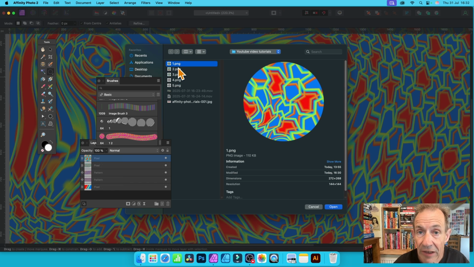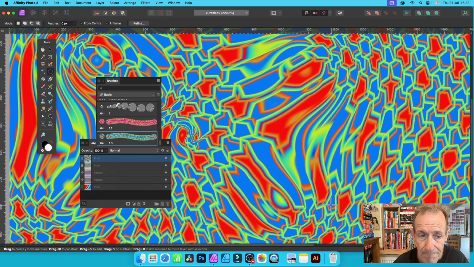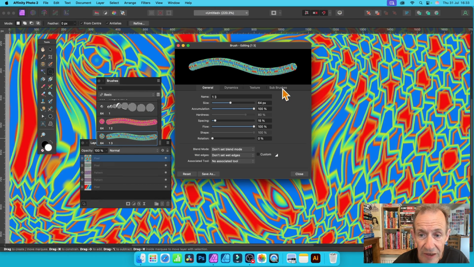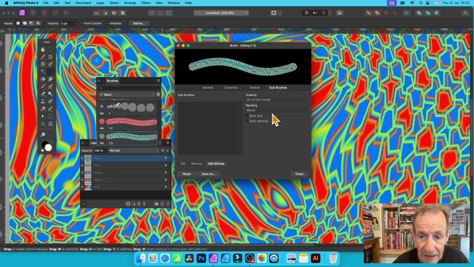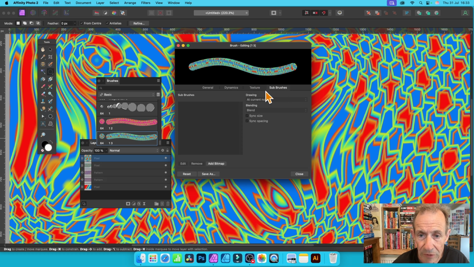Now, I've created other ones as well, but there's the 3 that I've just created, colourful designs, which can then be used in this brush, and click open. And it uses those 3 designs in the brush stroke. So click open. And now you can see if I go over here, you've got sub brushes there. It doesn't actually show anything there. Texture, there it is. Sub brush is slightly different, but you've got texture there.